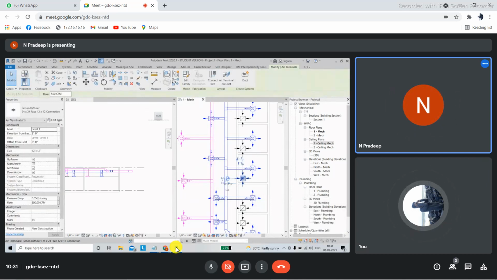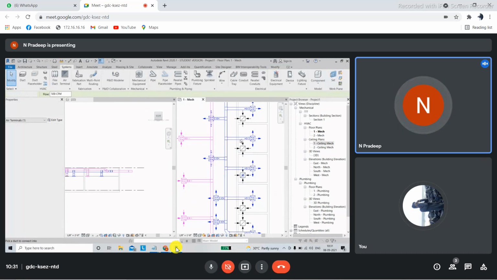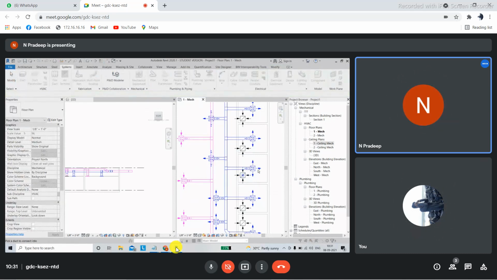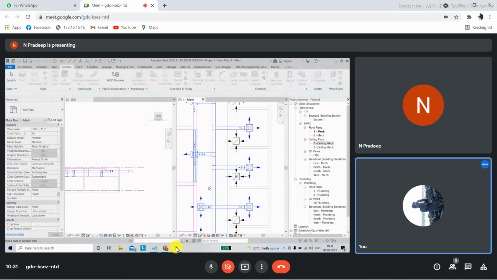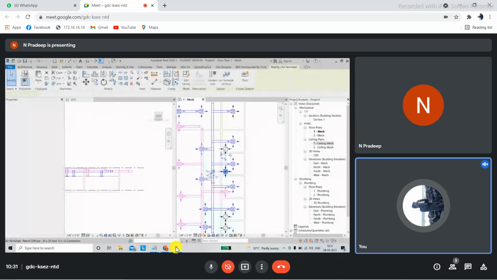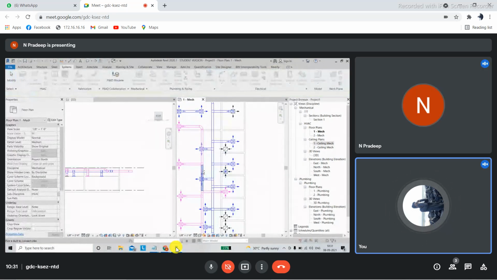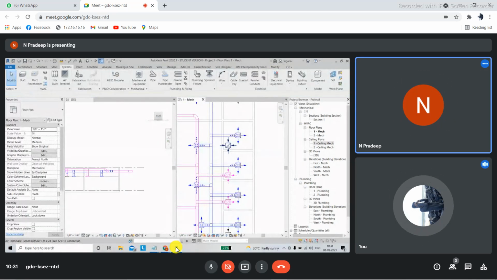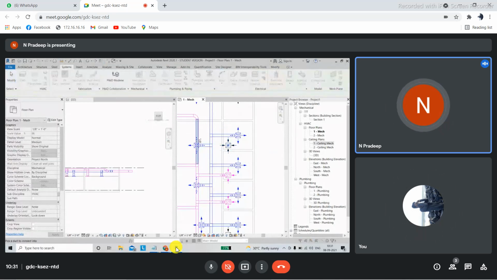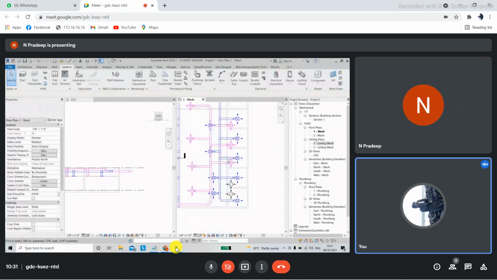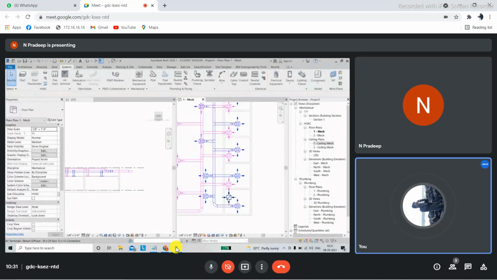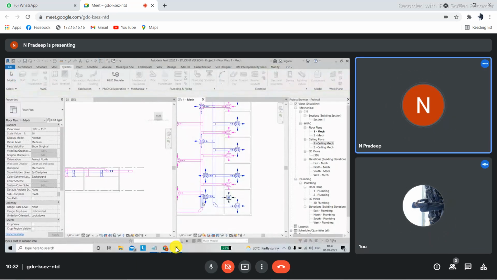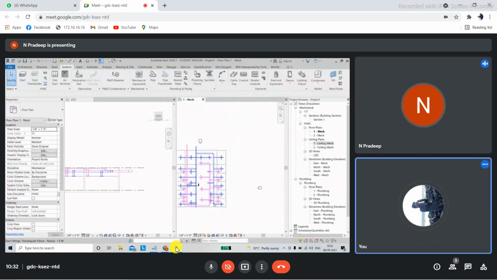This job is called MEP modeler. You have to understand the input and then draw the routing. But I'll show you how to design also, don't worry. I'll teach you that, but you will not be using it. So like this, you will have to connect all the diffusers and ducts.